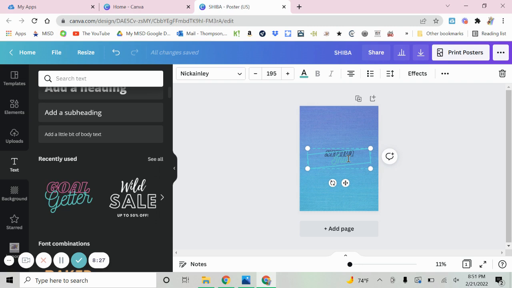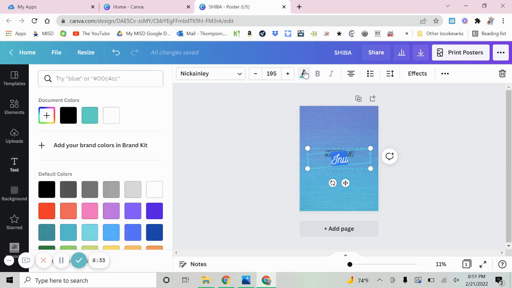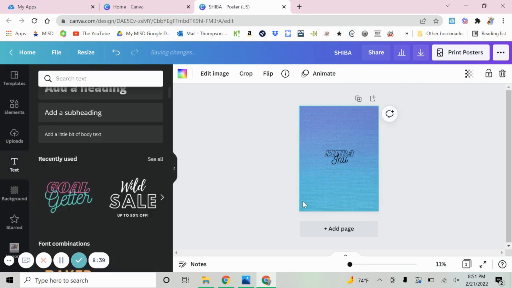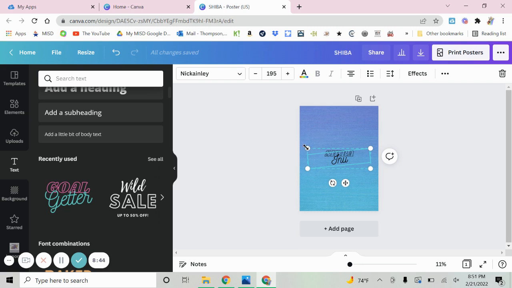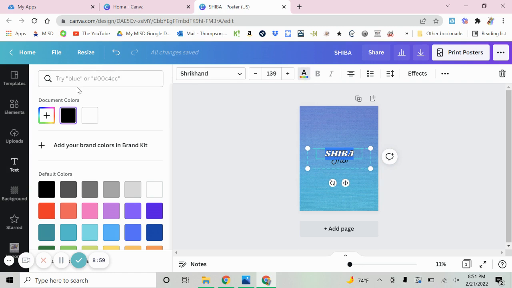And Inu. Okay, now again, highlight that. Notice how that's kind of that teal. You don't want teal on top of teal. Change that to black too. And let's see how that's looking. I can move it up. Kind of leaving it in the middle there, Shiba Inu. I kind of want to make that Shiba look solid, but I don't know if it's going to let me or not. I'll come back to that.